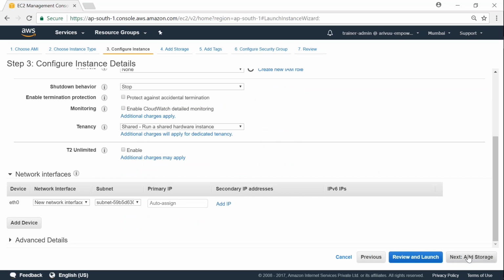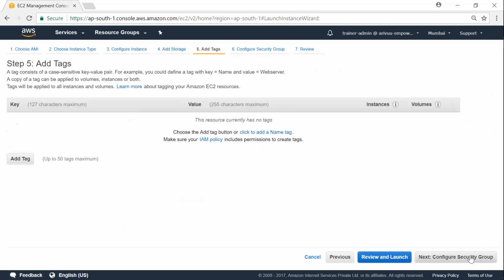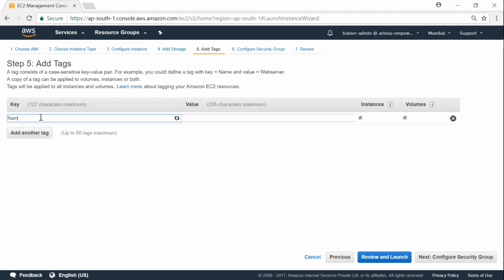So let us go ahead and add storage. The default storage is about 8 GB, including the operating system and all the binaries. So leave it as it is, click on next, add tags. It is always a good practice to add a tag for our server. So let us make this as a web server. Then we will install the HTTP package later. I'm just naming it as prod web 001 and click on next.